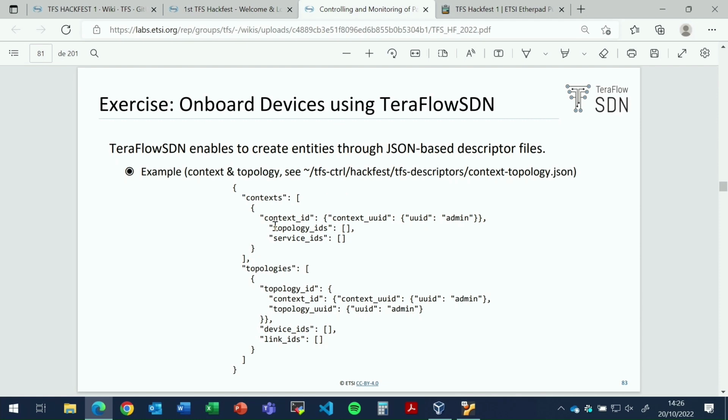We have a number of basic entities. First, the context, then the topologies. These are the two main ones. You have example files in this folder of the virtual machine. First, let's onboard the context and topology.